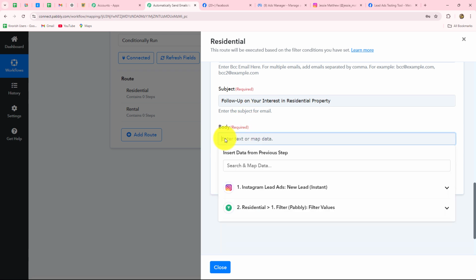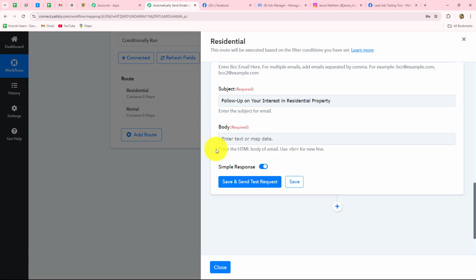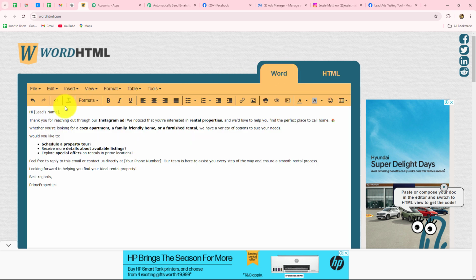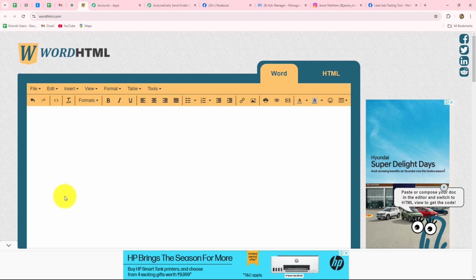Then here we are going to enter the body. You have to keep in mind it is given in the instructions: enter the HTML body of email, use BR for new line. You have to enter your email body in the HTML format. So whichever email you want to send, you can convert it into HTML format. That is also not very difficult. Here I have Word to HTML. You can just use this app in order to convert your Word into HTML. You can enter the email body which you want to send over here in the Word segment, and then when you go towards HTML, you will find the HTML body of that same email.